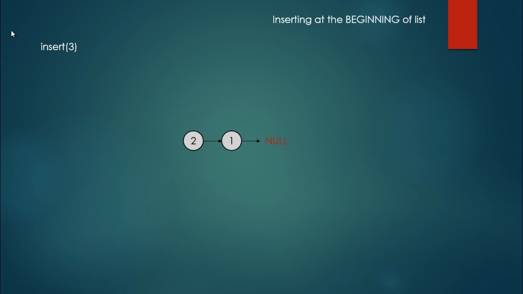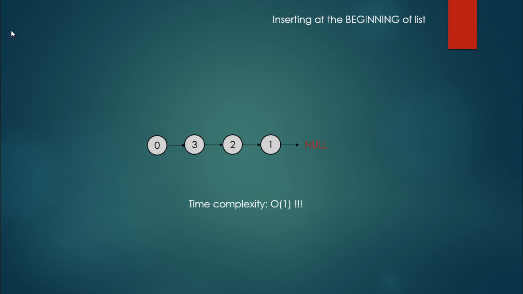For example, if we want to insert 2, then we update the reference so that now node 2 is going to point to node 1. Then node 3 is going to point to node 2. Insert 0, then 0 is going to point to node 3. So the time complexity for inserting an item at the beginning is very fast. It is constant time complexity.